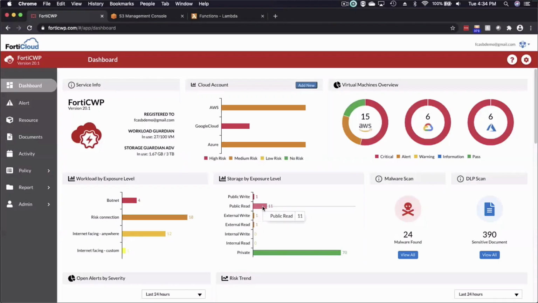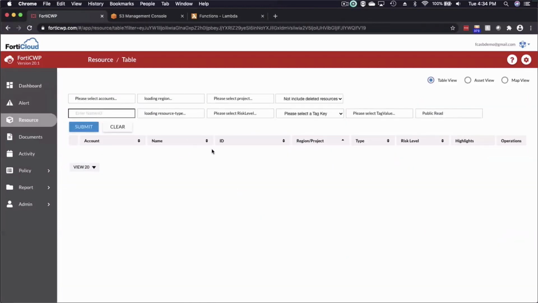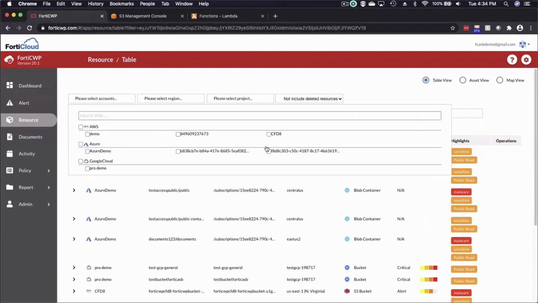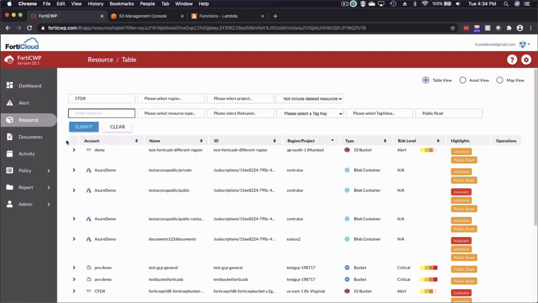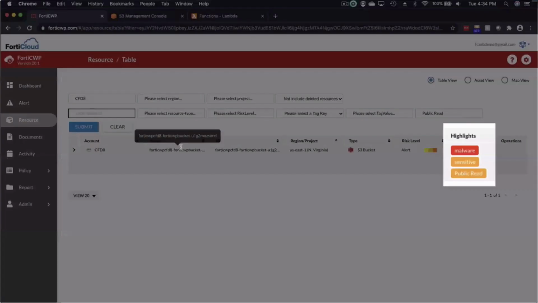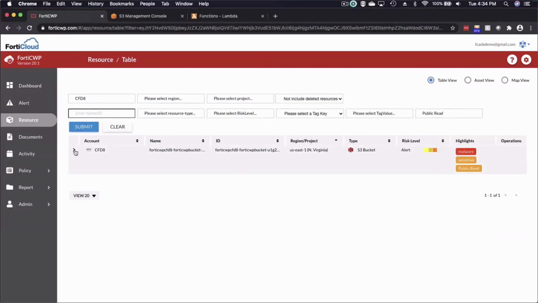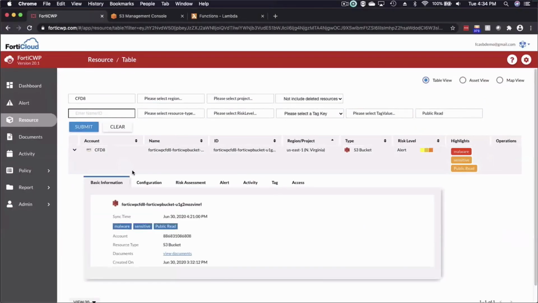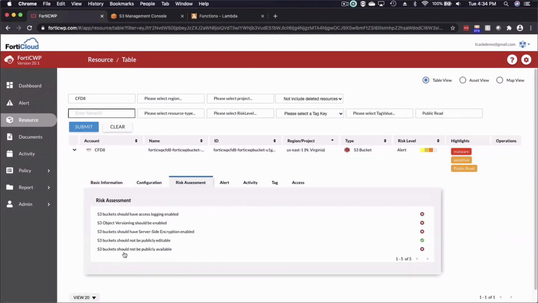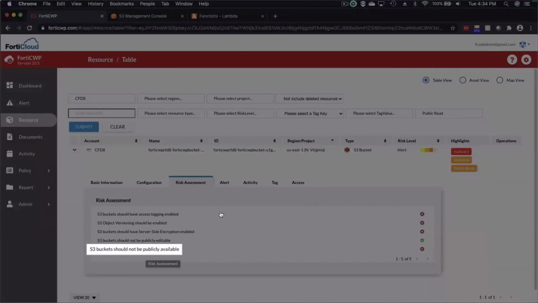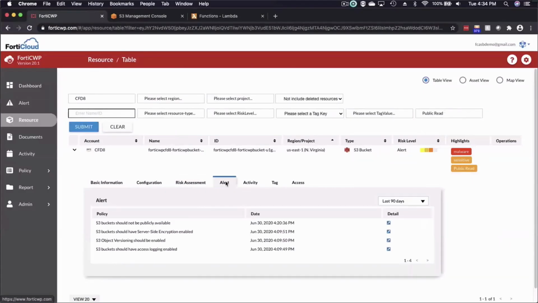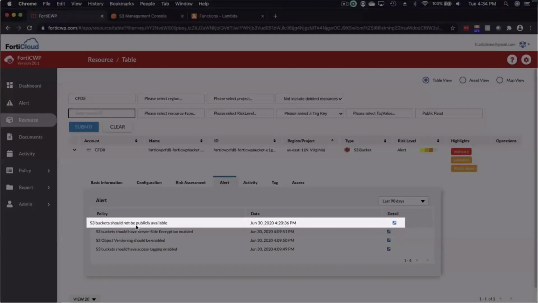So to drill down to that, we'll click on that and get more information on that specific alert. All right, we're gonna select the CFD8 account, submit that. Here's the information highlighted with malware, sensitive, and public read alerts. And again, drilling down some more, looking at the risk assessment, this is listing all the policies that it's violated, right? So right there is S3 bucket should not be publicly available. Same thing in the alert, the first top line right there.